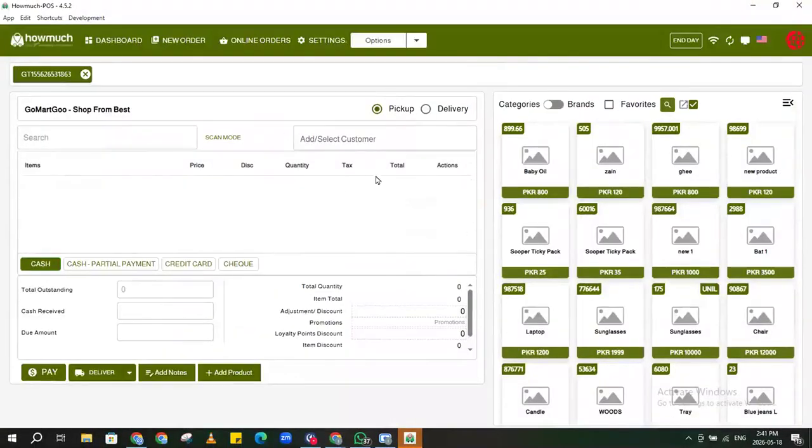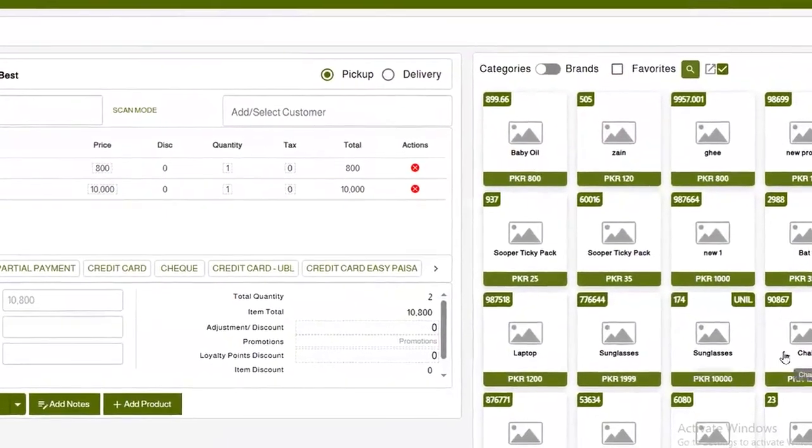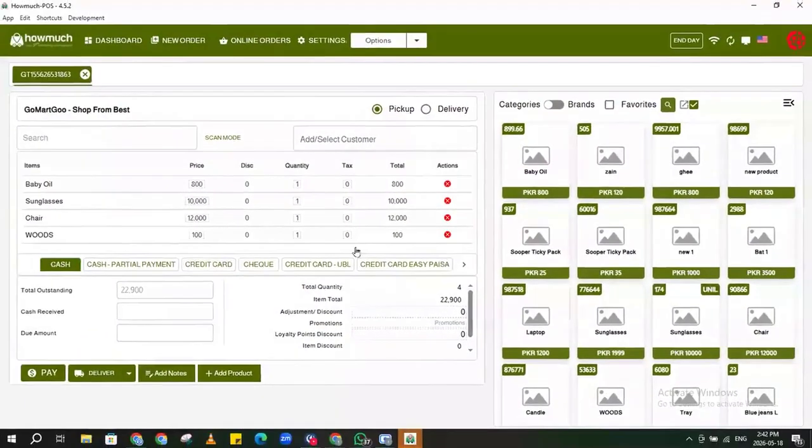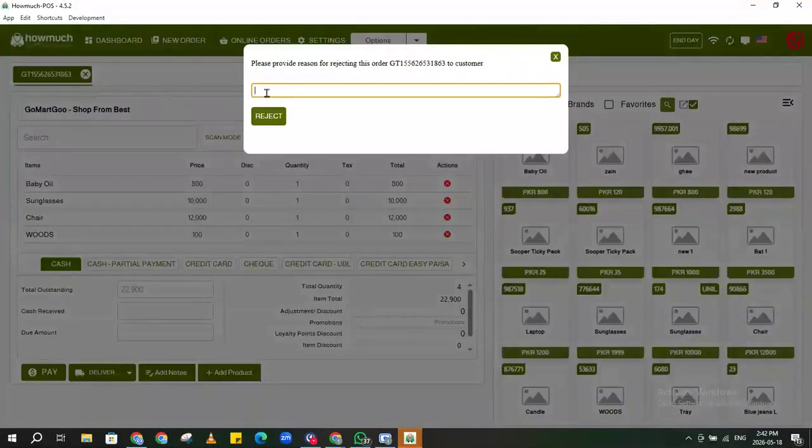When a transaction is declined, the platform promptly refreshes itself, preparing for your next sale. This allows you to smoothly incorporate several new products into a fresh order, sustaining uninterrupted operations and elevating your store's overall productivity. Should an order require modification, you can promptly decline it.